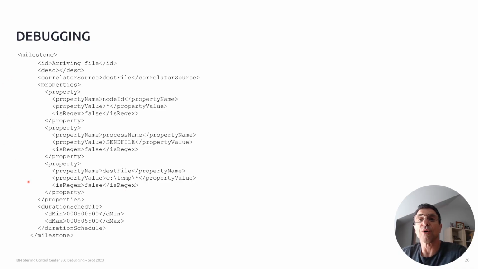And know that by definition, this is going to be a step-based SLC. Why? Because the match criteria includes dest file. That was one of the element names from that list. It has a duration schedule of 0 to 5 minutes. This is fairly unimportant when you're debugging, for sure, because we're suppressing the milestone events, and this will be immaterial.